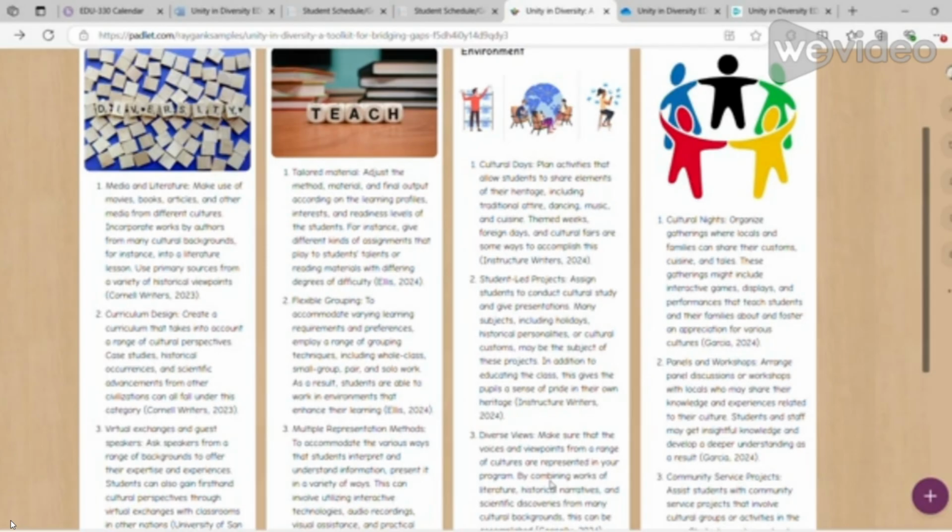Next one, student-led projects: assign students to conduct cultural studies and give presentations. Many subjects, including holidays, historical personalities, and cultural customs, may be the subject of these projects. In addition to educating the class, this gives the pupils a sense of pride in their own heritage.